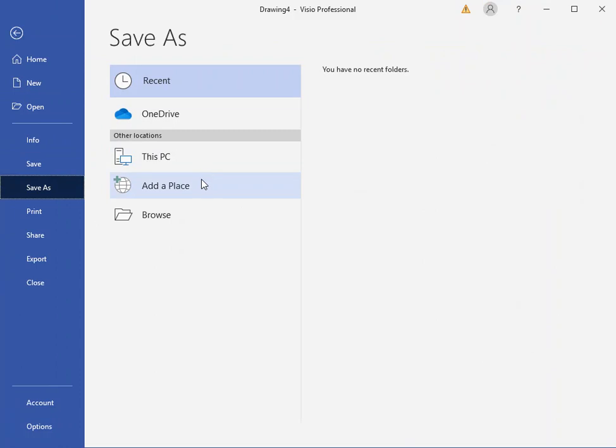So that is it for your intro to Visio, how to get started on your ER diagrams, and we'll move on to advanced modeling in the next chapter.